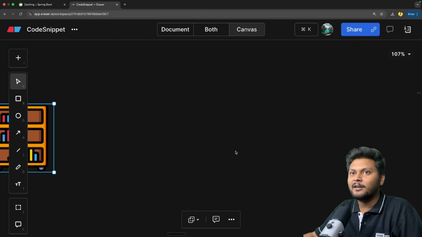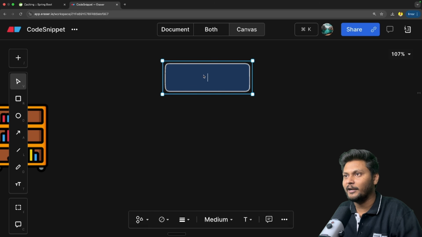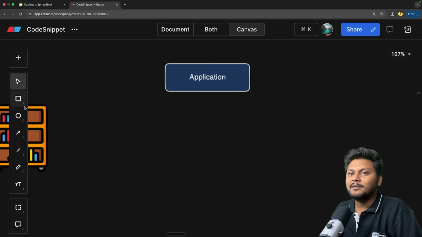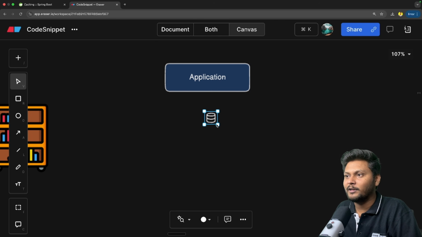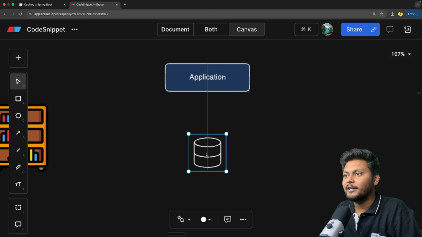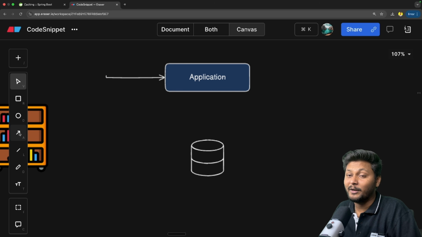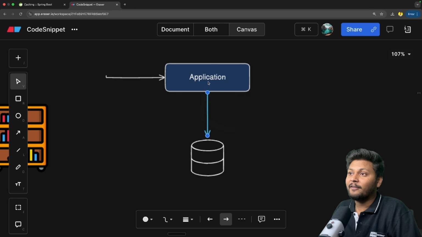Let me just create another diagram in order to visualize that. So for example, let's say this is our application, and let's say we have a database. Let me create a DB over here. Now our application will get a request to get the data from the DB. So we will make a call to the DB, fetch the data and return it to the user.